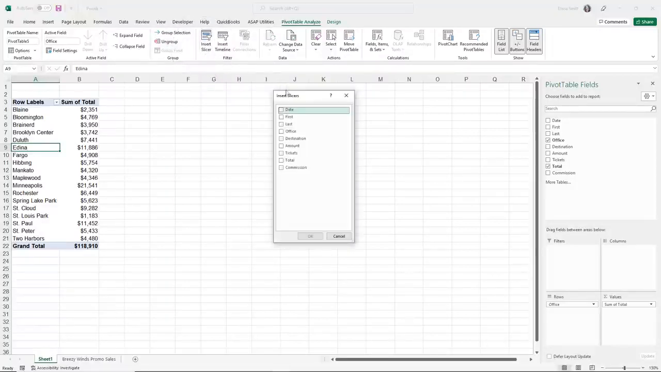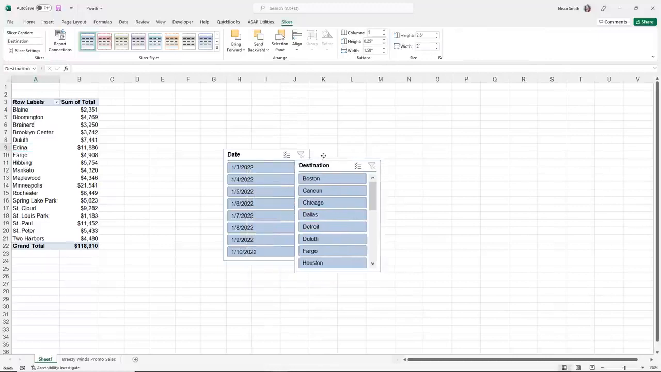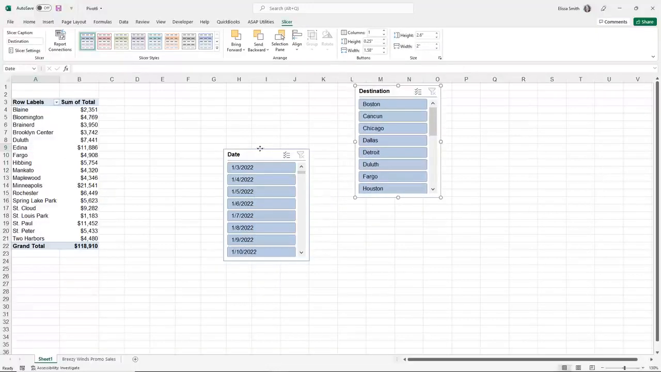When we click on this, we're going to see the Insert Slicer dialog appear, and it shows a list of all the different column headings from our source data. We need to select the specific fields that we filter by the most. I'm going to check off Date and also Destination and click on OK. When I'm finished, I'm going to see two filtering buckets called slicers appear.